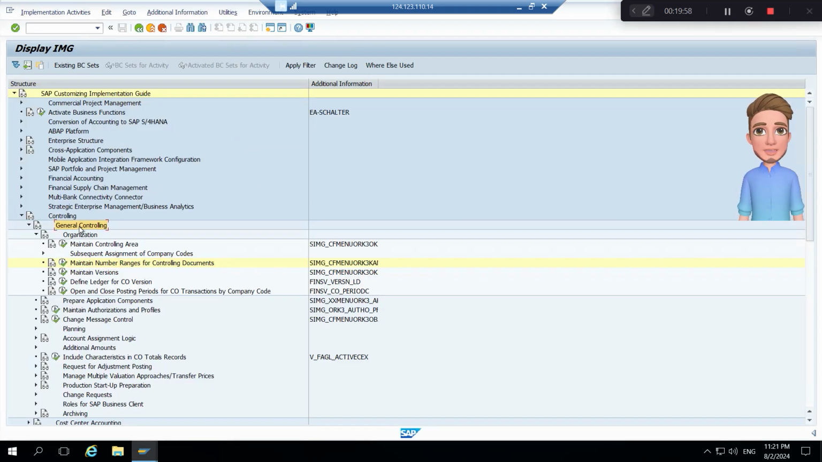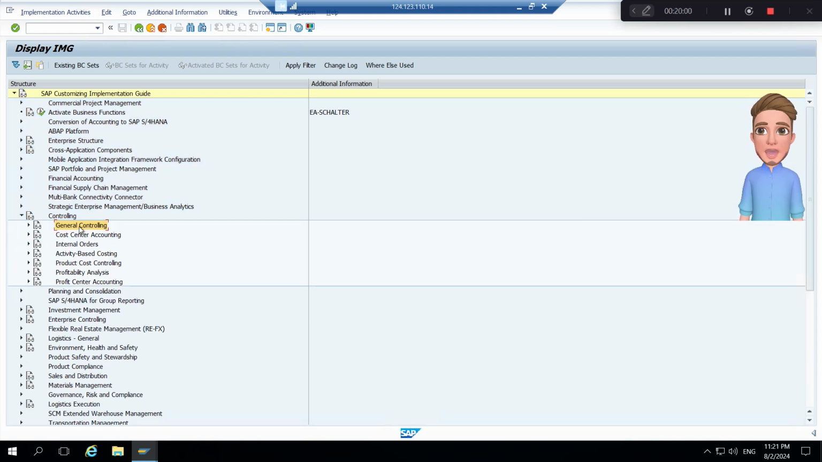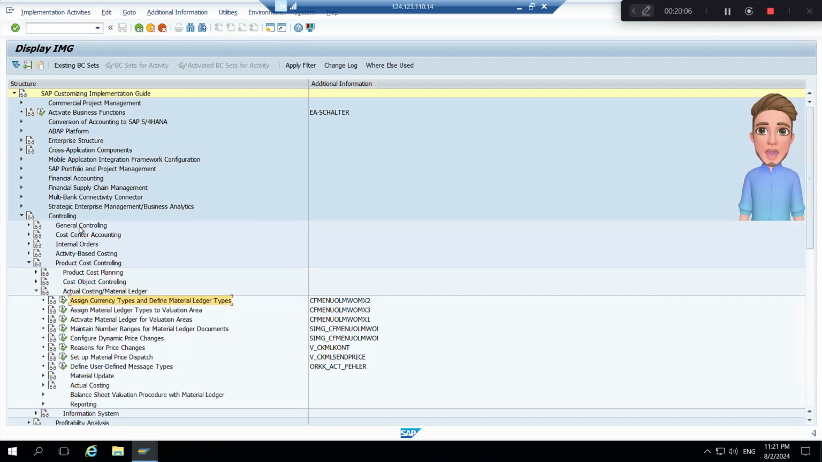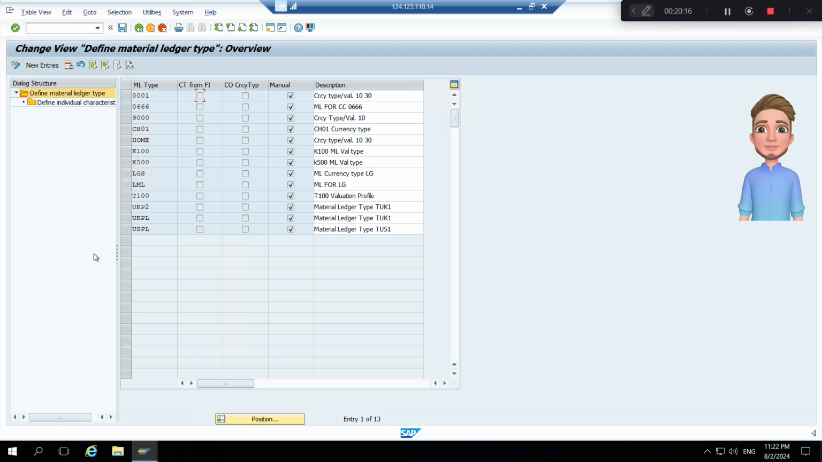Now close this, collapse the general controlling, go to product cost controlling. Here go to actual costing material ledger. Now these are the two settings, OMX2, OMX3. So I'm going to create, and at the controlling area level, okay, let's first create it here. Assign currency types, very important.